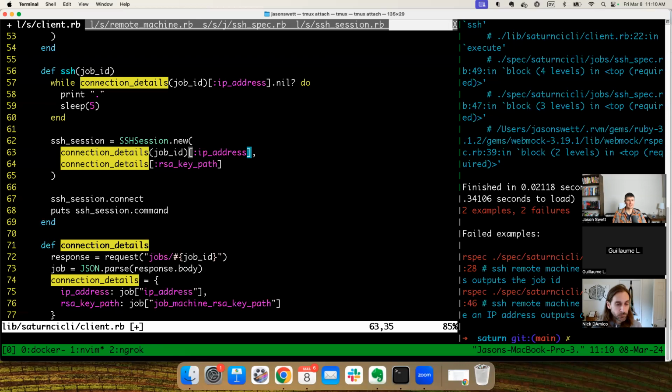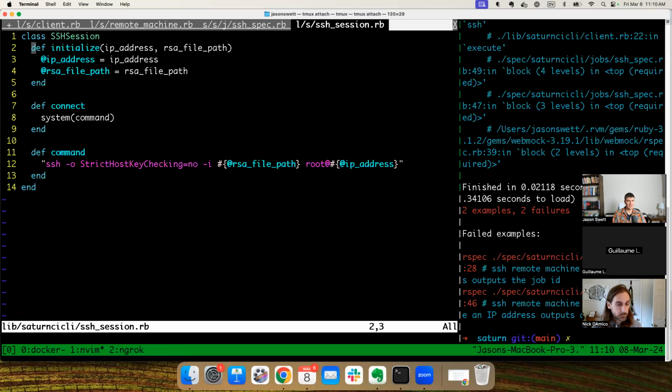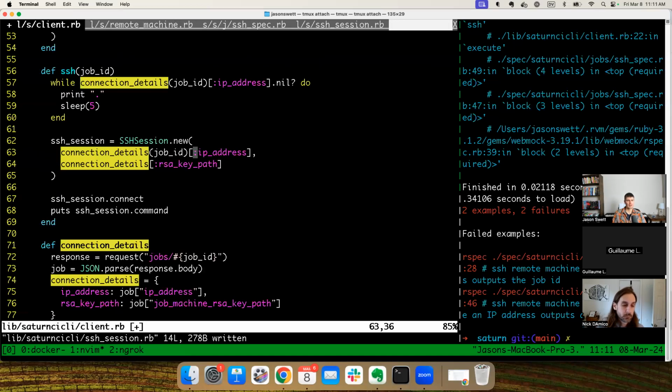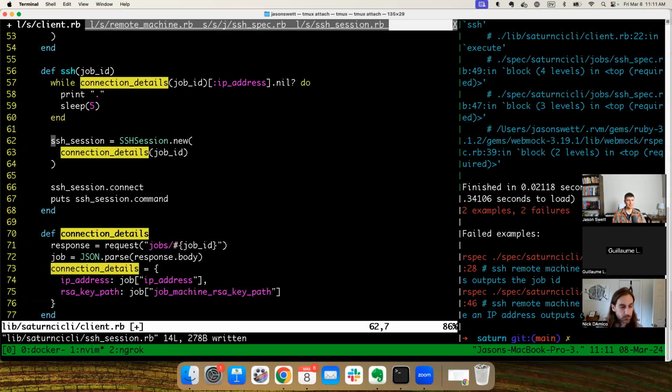Let's actually do this. IP address and RSA key path. Let's have this take a single argument of connection details. No, you know what? Let's do this. IP address and RSA file path. There we go. And then that can just be that.